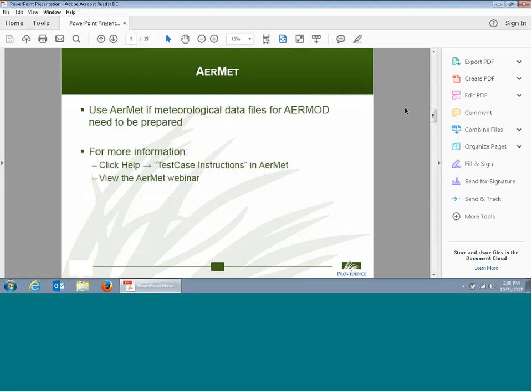So you would use AER-MET if you need to create a meteorological data file for AirMod. Sometimes you don't need to do that, because state regulatory agencies or state modeling agencies provide these files for you. In that case, there's no need to run AER-MET. But if you are creating meteorological data files by yourself, and especially if you're using on-site data, that's when you would use this program to create your own metadata files.